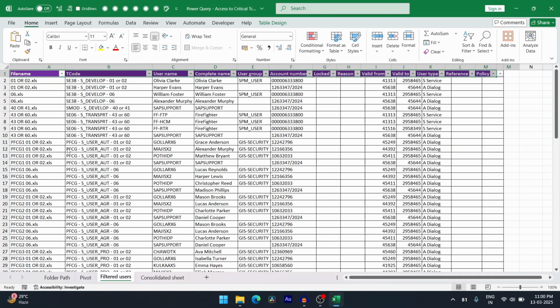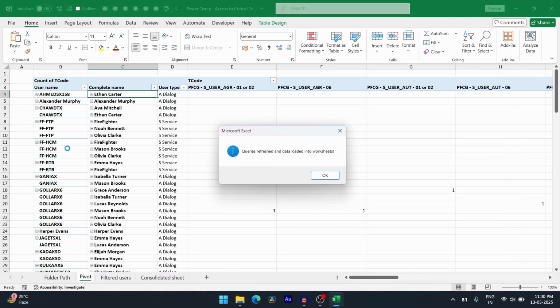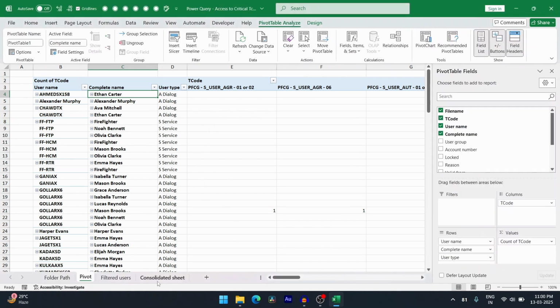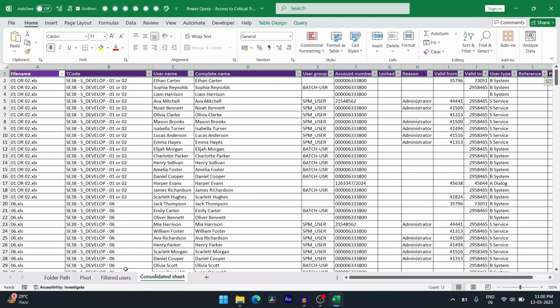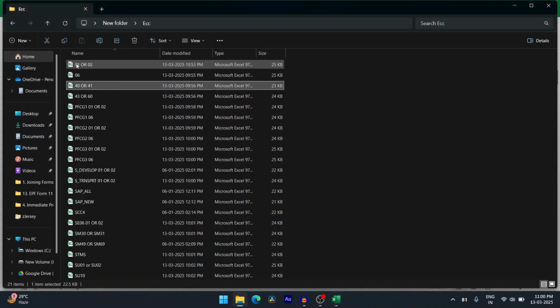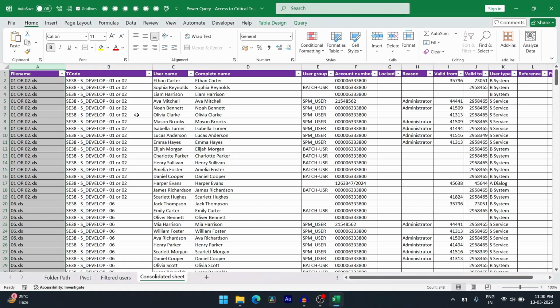So it has done the first step, the second step, and the third step as well. And as you can see, it has got a box saying queries refreshed and data loaded, right? So coming back to the step 1 consolidated worksheet, as you can see, the file names are appearing. All right. Let's open this file and I will show you how it is going to capture.